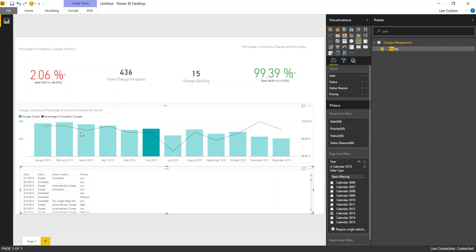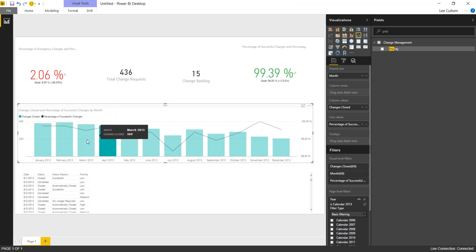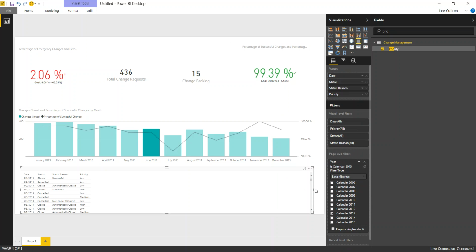Very simple. And what you'll notice here is that as I change these widgets here, we're looking at June. It shows us all the changes for June here. And our KPIs adjust. So pretty straightforward. Pretty simple, I think, to put that together.